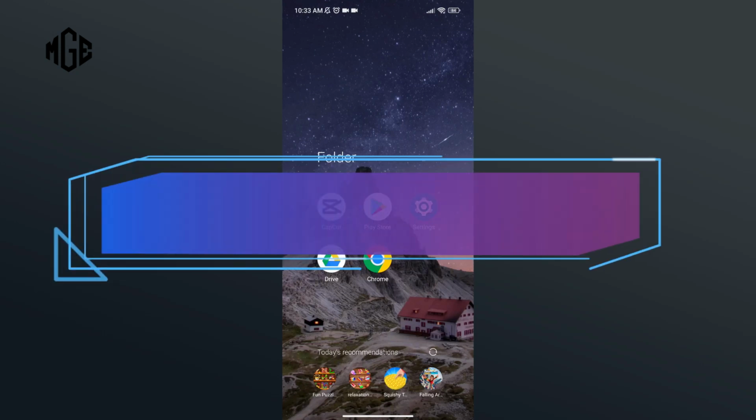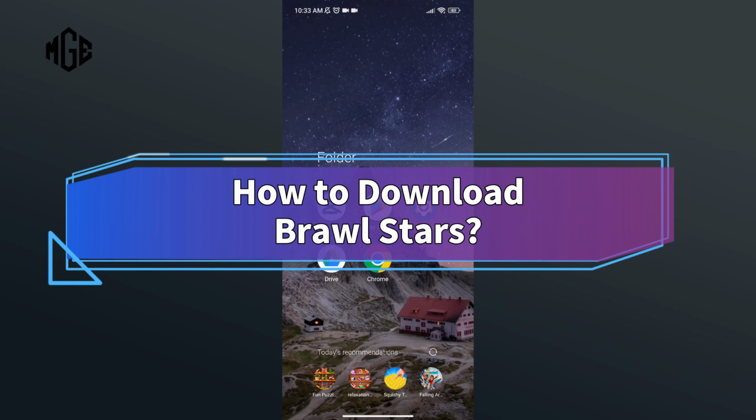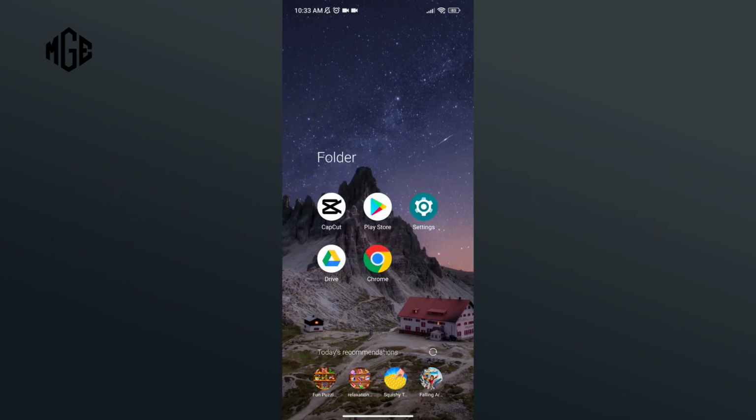Today in this video, I'm going to show you how to download Brawl Stars. So without any further ado, let's get started. Brawl Stars is a fast-paced multiplayer mobile game in which players compete in various game modes including Gem Grab, Showdown, Heist, Bounty, Brawl Ball and Seize, each with its own unique objectives and challenges.